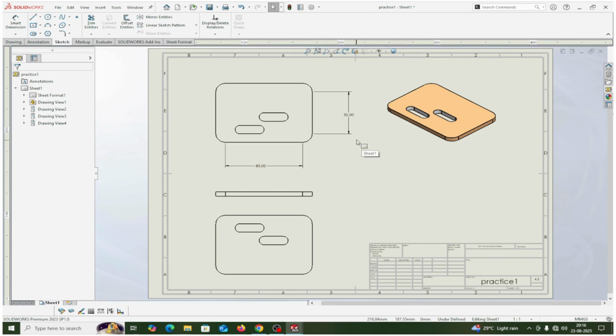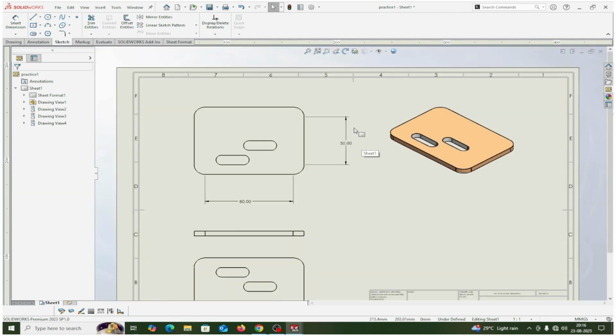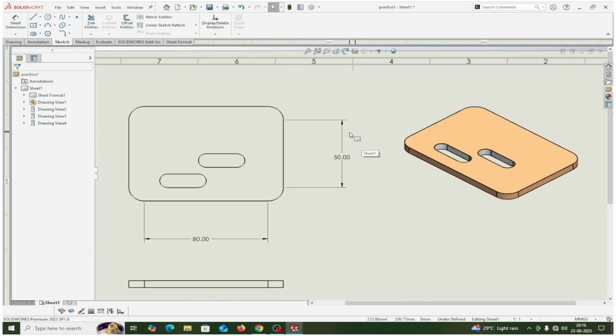Suppose I zoom it. If I want to change the arrowhead size, this is the arrowhead, and this is the style of the arrow. There are different styles of the arrow. So how can we control this?